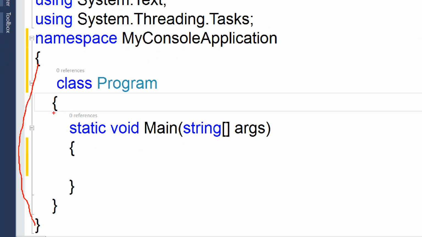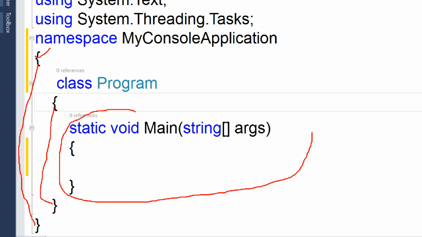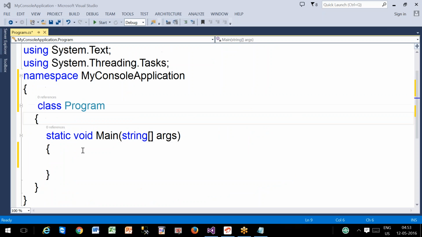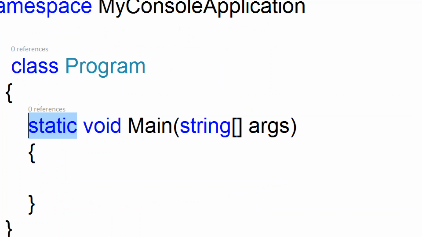Next, coming to the class, you can observe the namespace block and the class block; from opening brace to closing brace is a block. Within the program class you have a method, because a method is a member of a class. Here the method name is Main, and static and void are the keywords. What is the role of these keywords?